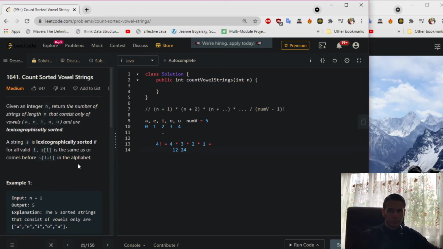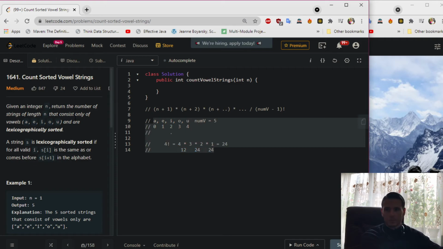And 24 multiplied by 1 is equal to 24. Here we got 24.